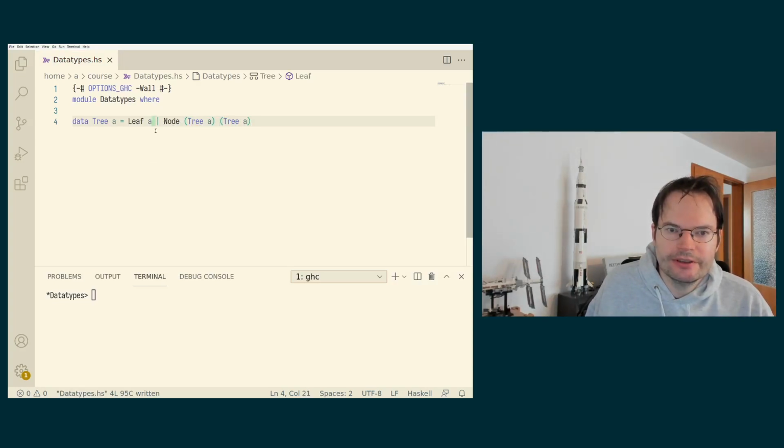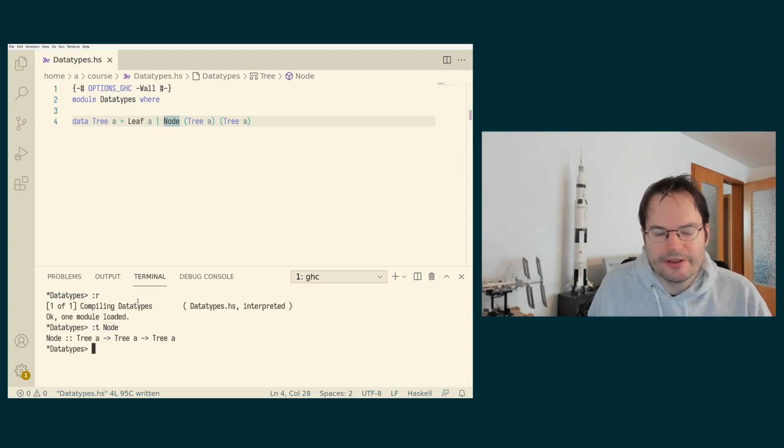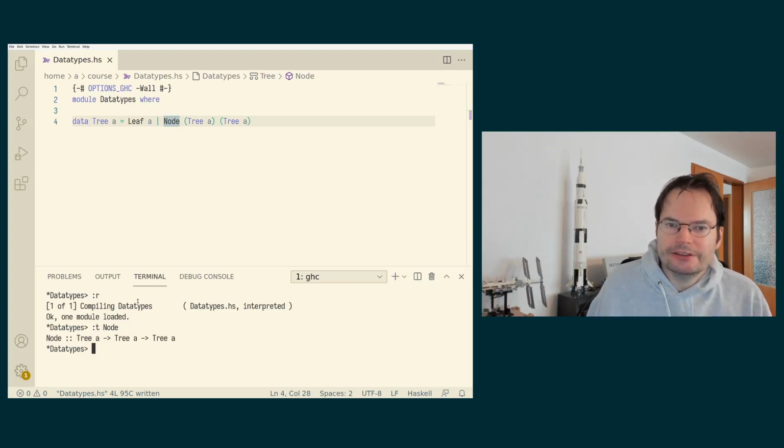And here we see this pattern that I've just been describing on the other slide, where, for example, in the case of node, we have three things appearing in sequence, but the first after the vertical bar here is the constructor name, and the constructor name is something that we can use as a function to construct a new tree, or use as a pattern in order to match on a particular tree and extract its components, in this case its left and its right subtree.